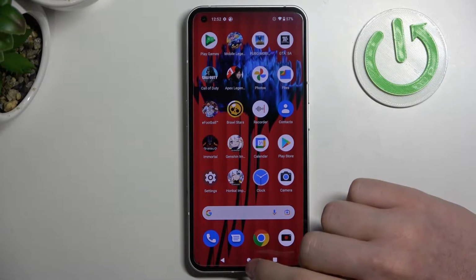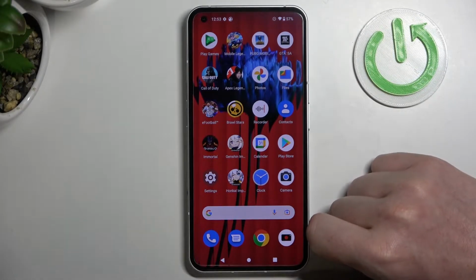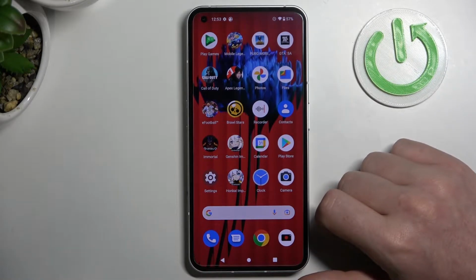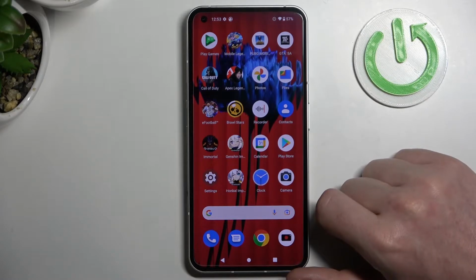Hello, in this video I want to show you how to fix the problem when you want to install Call of Duty Mobile, but you can't seem to find it on your Nothing Phone 1.